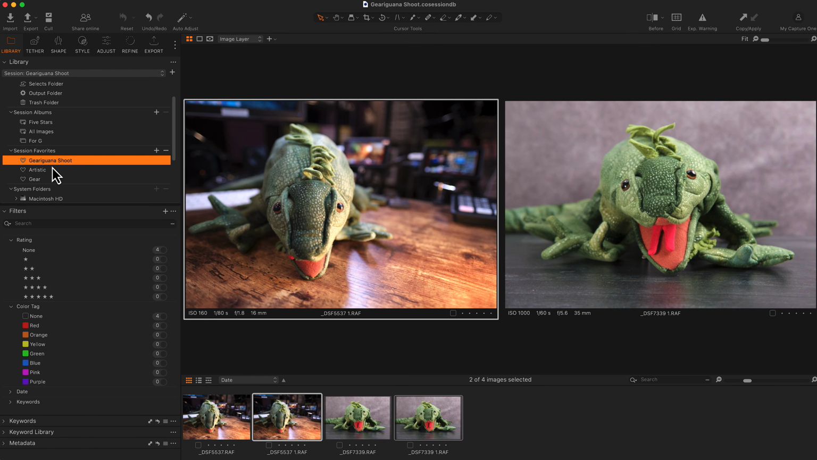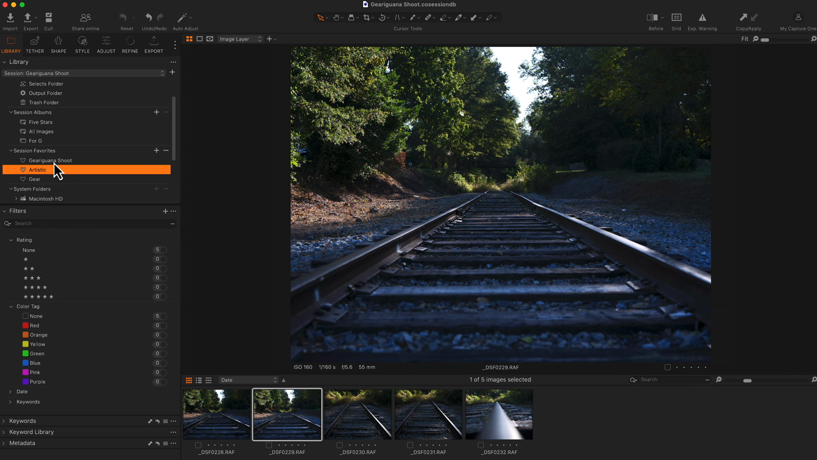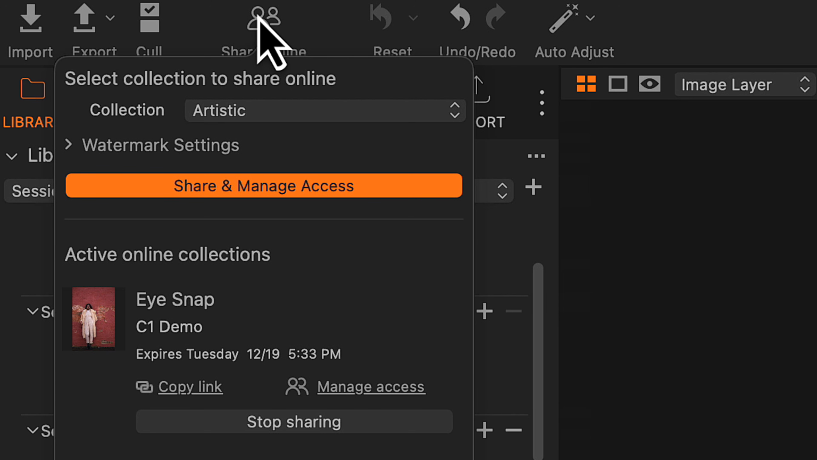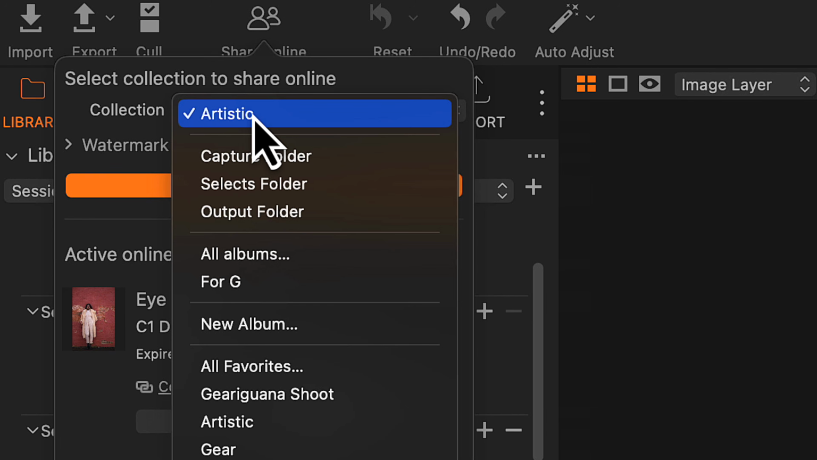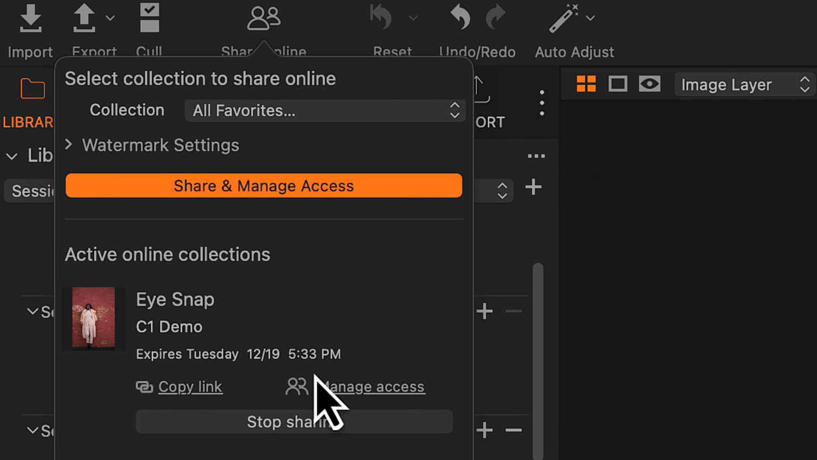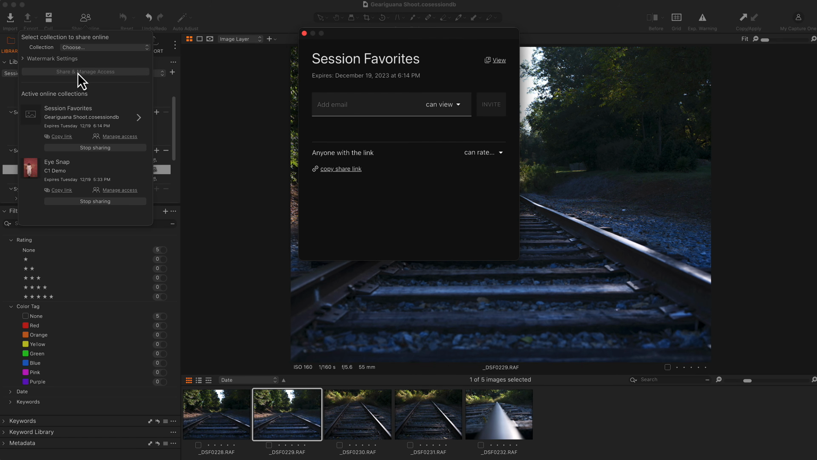For those of you that use Capture One for real-time collaboration, you can now share multiple sessions with a single link. So in this example, I've got 3 sessions in my session favorites. To start the sharing process, click on Share Online, and this pop-up window will show you your active ones that you already have shared, and here you can choose your collection. So I could choose each individual one, or I could choose all favorites. I'll go ahead and choose all 3, and that's going to prepare all 3 sessions with a special link that I could then share with the client.